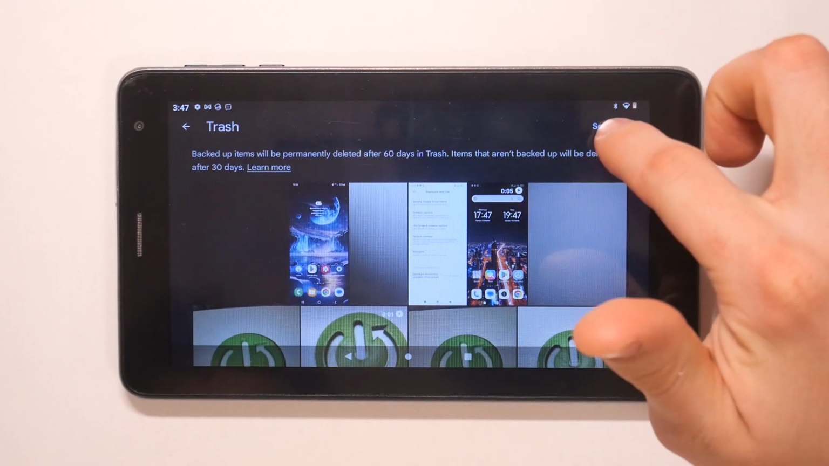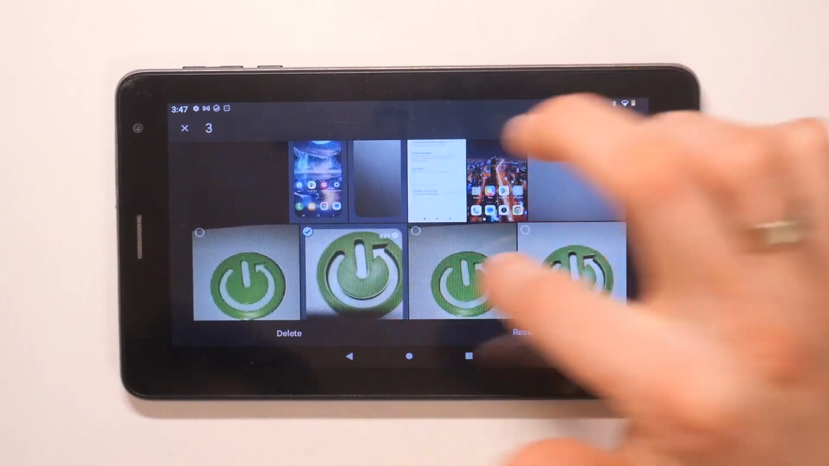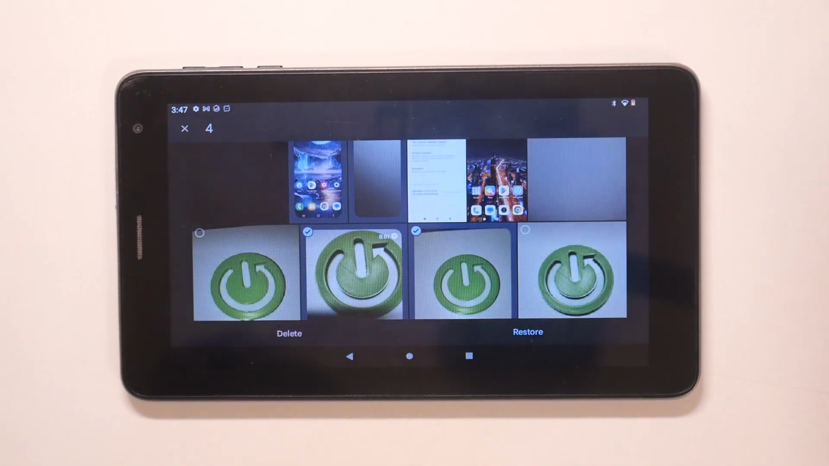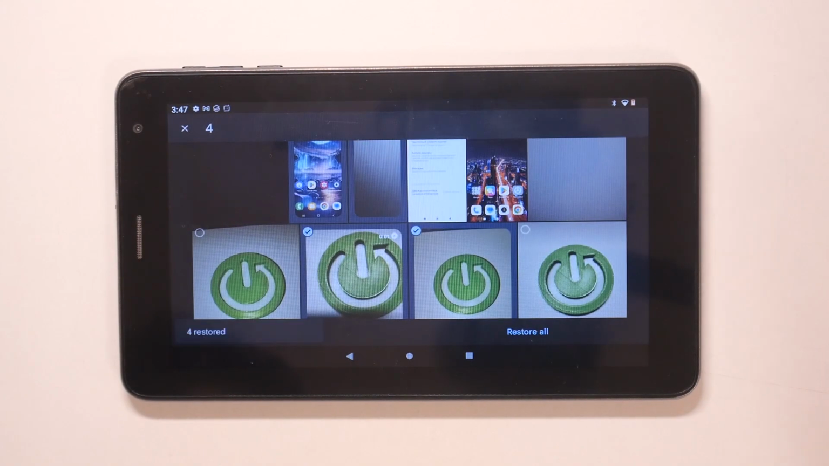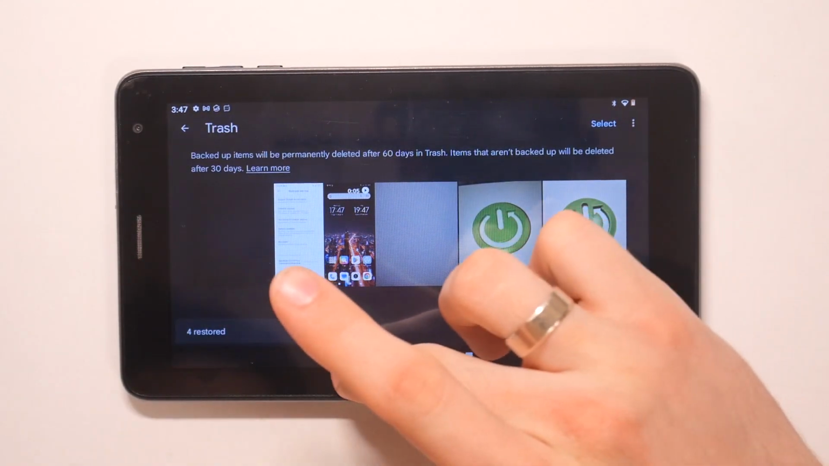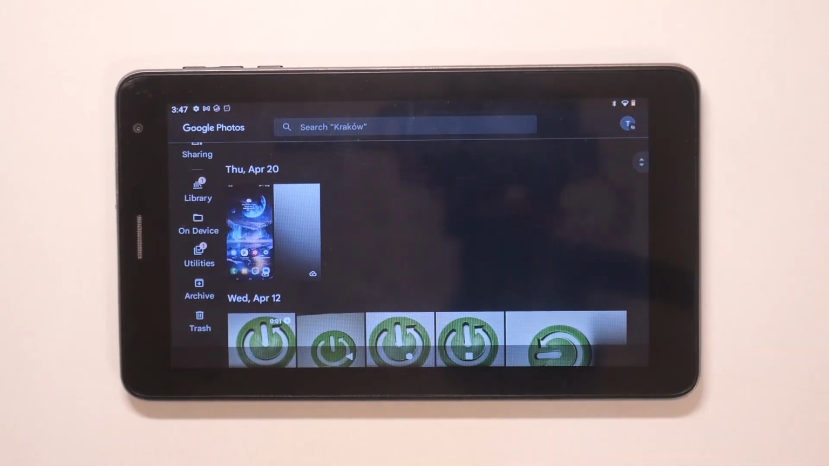Now here just click Select and select the photos and videos you want to recover and click Restore. Restore items, yes, click Restore. Now go back, and as you can see, these photos and videos were successfully restored.